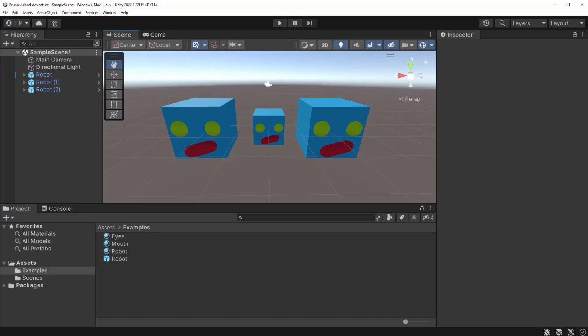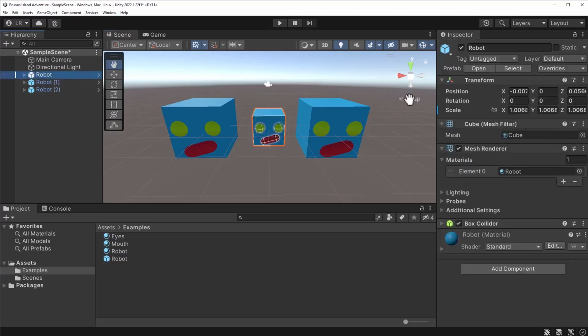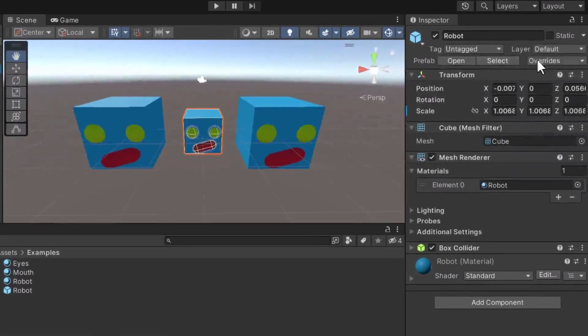But let's say that I want this update to apply to all copies. Unity gives us the option of applying the changes to the original copy. In the inspector, there's a drop-down at the top of the window. It's called Overrides. If we were to select this drop-down, we'd be given a list of differences between this copy and the original copy. There are two options at our disposal.